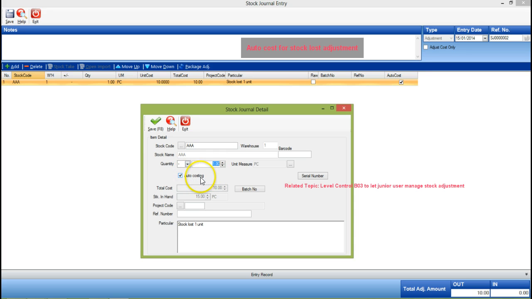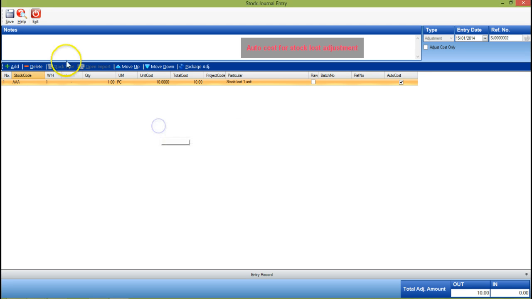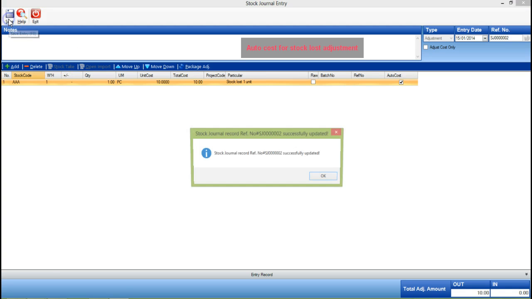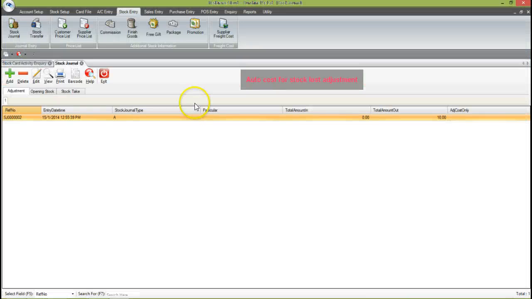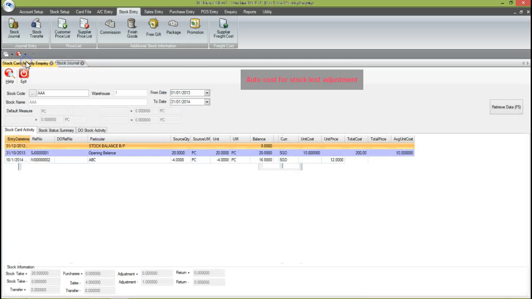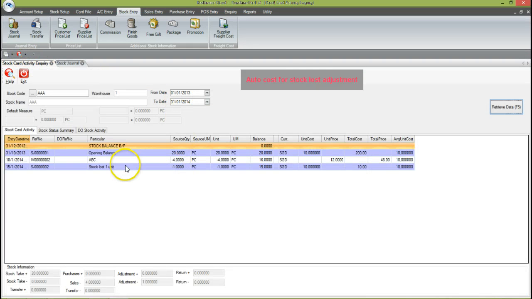At the auto costing here, do not remove the tick and save the entry. At the stock card activity, on the 15th of January, 1 unit will be deducted and the system will automatically work out the cost to be $10 adjusted out from the system.